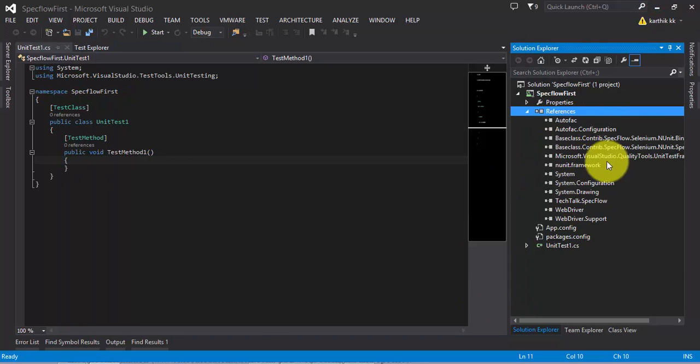So now all the important steps required for BDD with Specflow and Selenium has been referenced right here. So we are good to go right now.